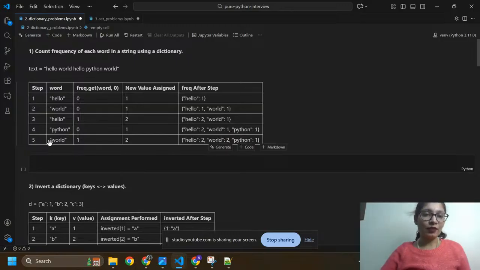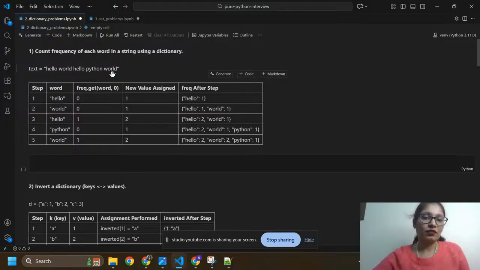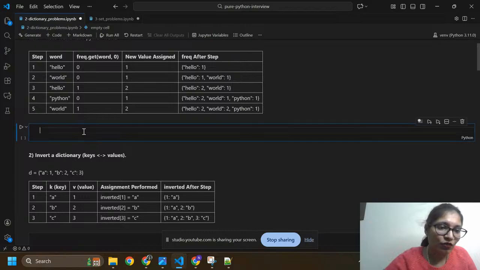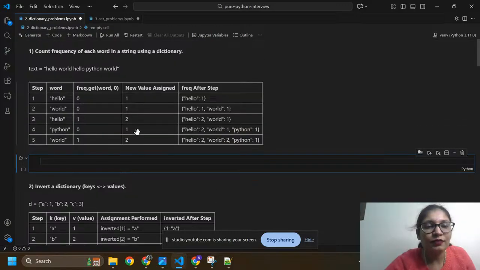Now again I'm going to take word from text. Its frequency is already 1 because I already added the word world here. Now I am going to add world again, so its frequency will become 2. So hello frequency is 2, world frequency is 2, and Python frequency is 1. I hope you got it. This is the dry run.